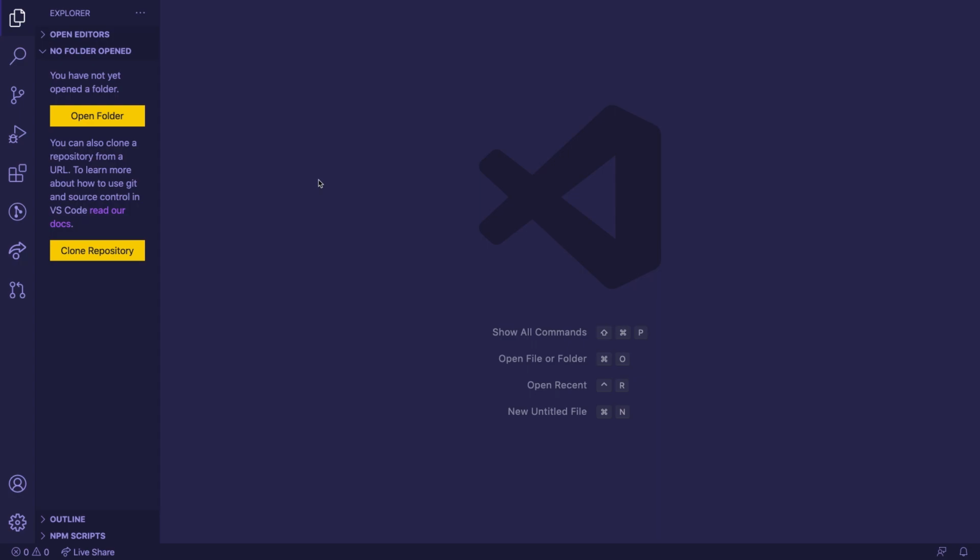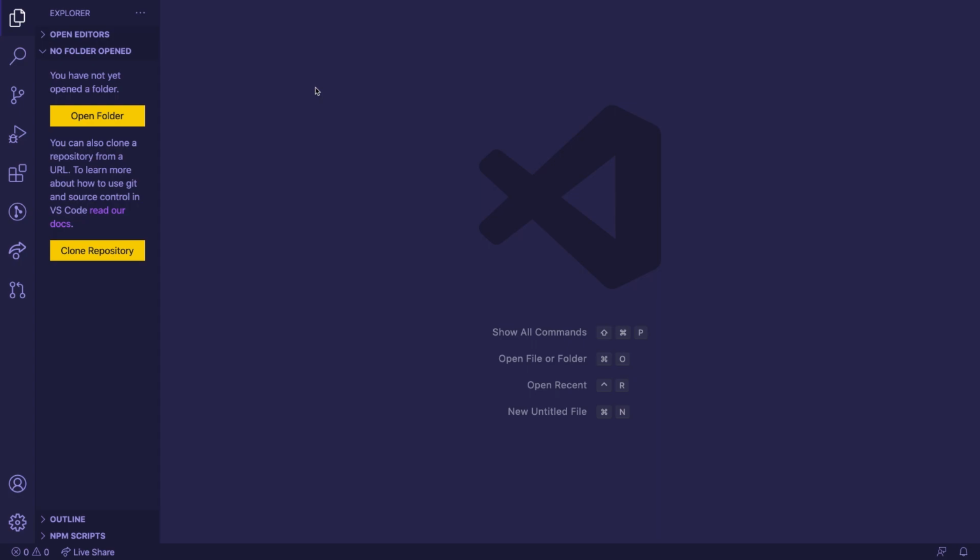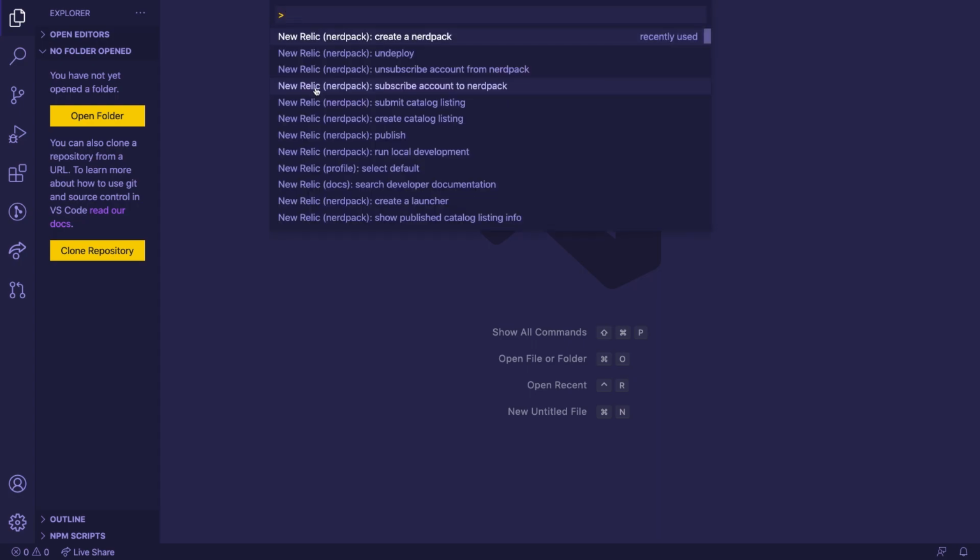I'll quickly go through the flow of creating, publishing, and subscribing your account to an application, and then look at some features that are unique to the New Relic One extension. New Relic app creation commands are run through the VS Code command palette. You can open it by going to View in this top navigation bar and Command Palette, or if you're on Mac, you can use the Command-Shift-P shortcut or Control-Shift-P on Windows.